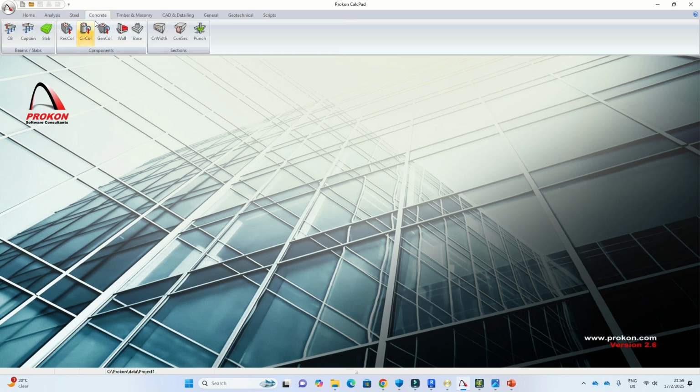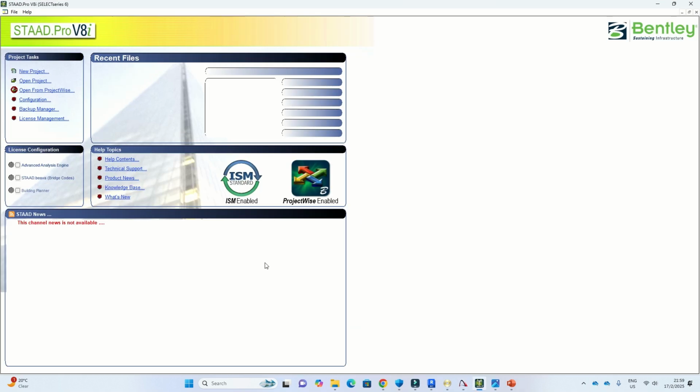You click here where it says beam, RCB, which means concrete beam. This is a concrete beam. Here you can design a slab, a circular column, and other things. Now we have another software here. It's called Study Pro V8i.